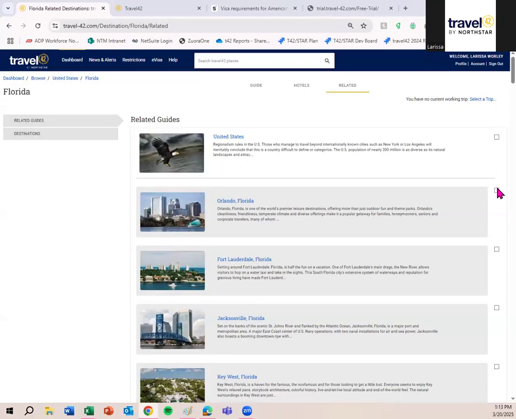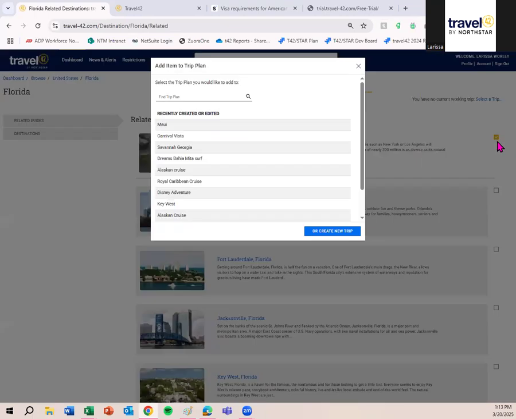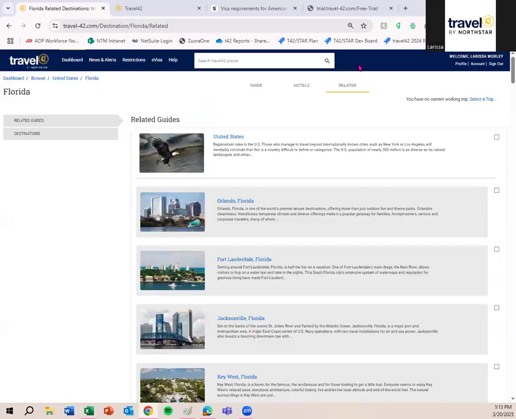You'll notice some check boxes over here to the right. This is how you add those destinations in their entirety to a trip plan. So if I were to check this checkbox, a trip modal would pop up. I can then add it to a recently created or edited trip or create a new trip plan to add that information to. As I mentioned earlier, the benefit of a trip plan is that you can add multiple destinations, multiple hotels, multiple cruises into one trip plan, whereas quick sending or quick printing information is just one destination, one hotel, or one cruise. And I'll show you more about trip plans here in just a moment.